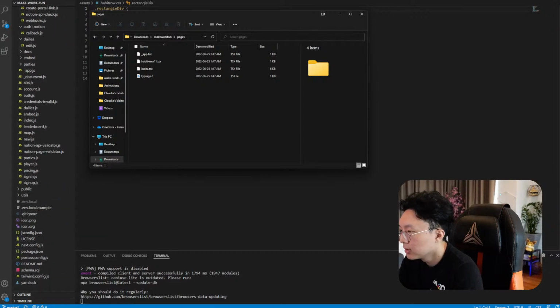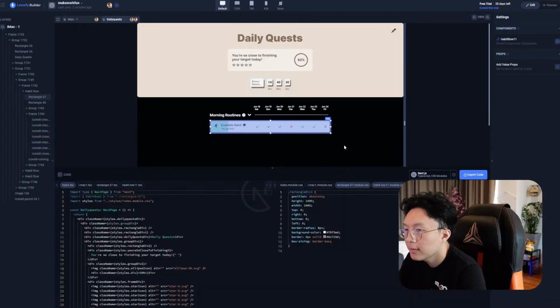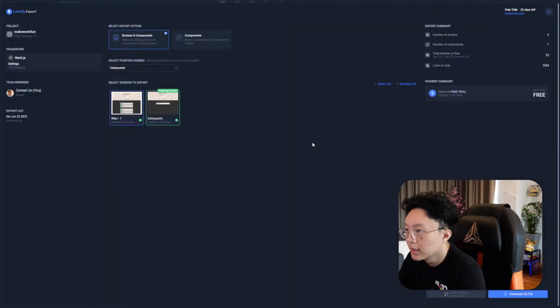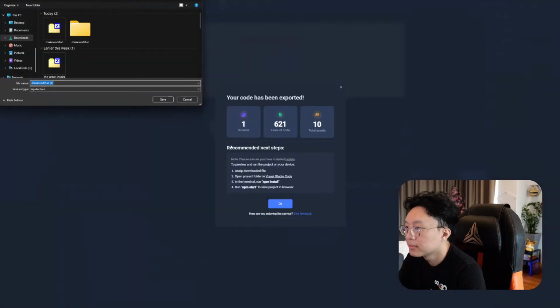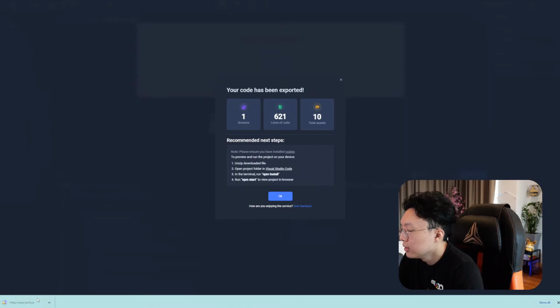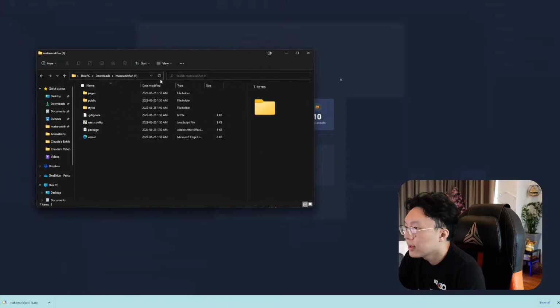So we want to go ahead and go back to our design here. Okay. And I want to change this from TypeScript to JavaScript. So export the code again. And then we're going to export this, download zip file. Let's do that one more time because we have to. So we're going to go ahead and extract. Perfect. Now we have this again.